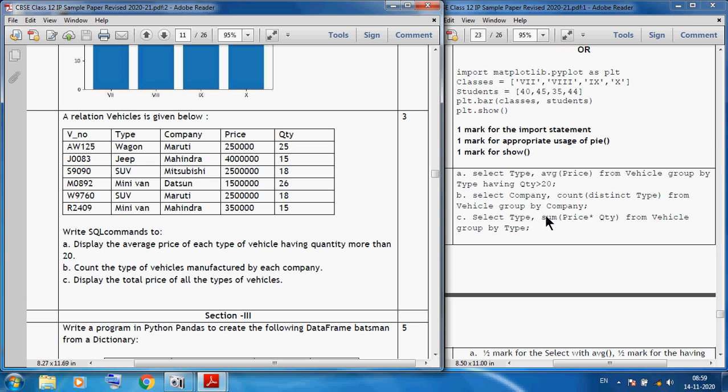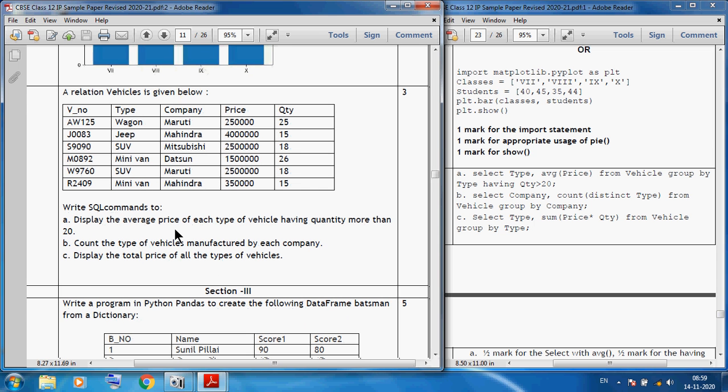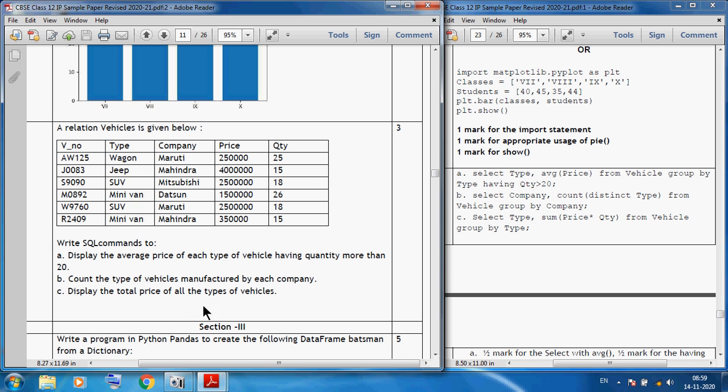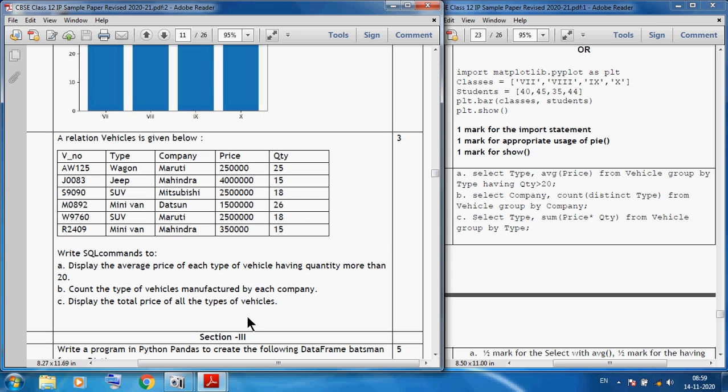So first we group by company: Maruti, then Mahindra, and Mitsubishi and Datsun. And in this you can see Maruti has only wagon and SUV, so there is no repetition. In this style we can perform it. The next question is: display the total price of all types of vehicle. So for total price, you can see here price and quantity. First we multiply, and after multiplying we want to sum. And we want to see the type, but I want to show the data type-wise.